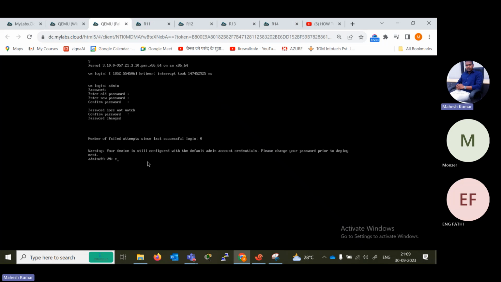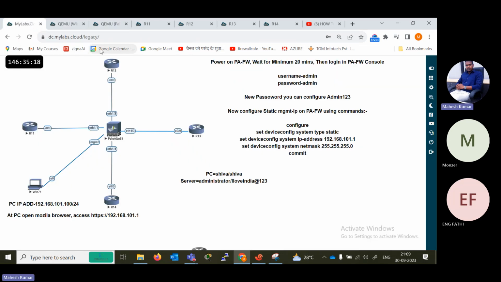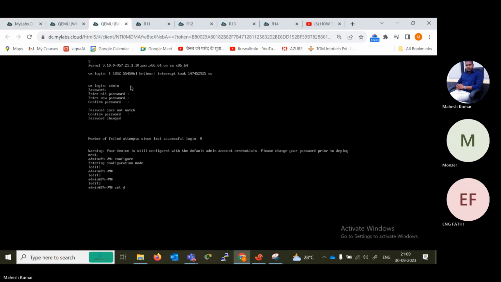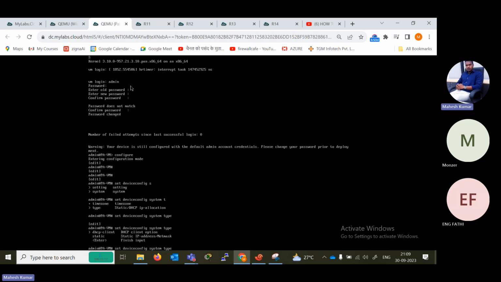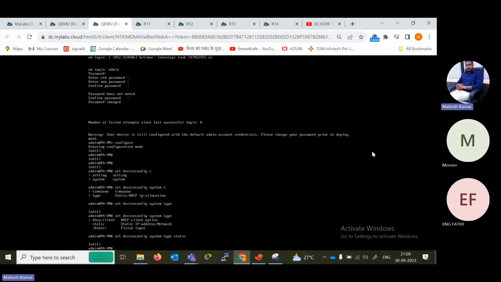So let me go to the configuration mode. Configure. After that, set. What is the command? The command is set device config system type. There is static or dynamic; you need to use a question mark to see the options. So I will go with static, and I hit enter.